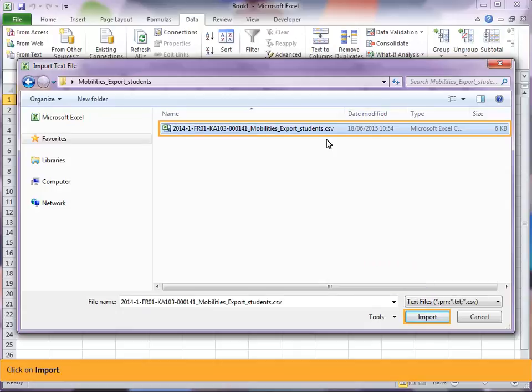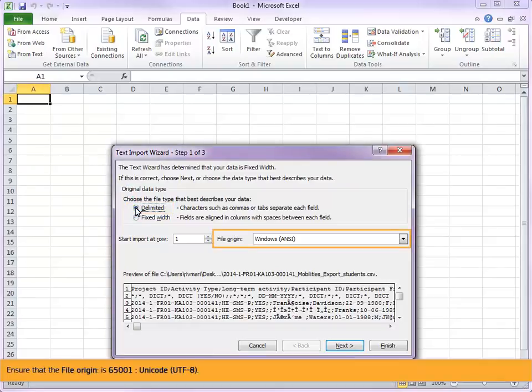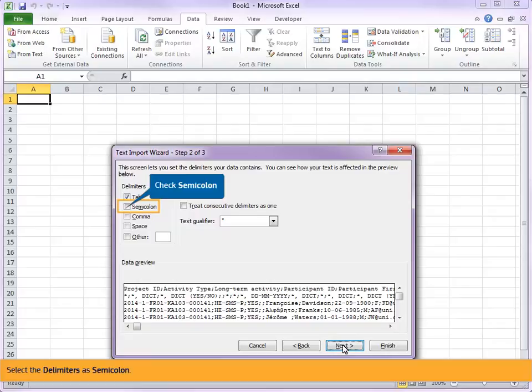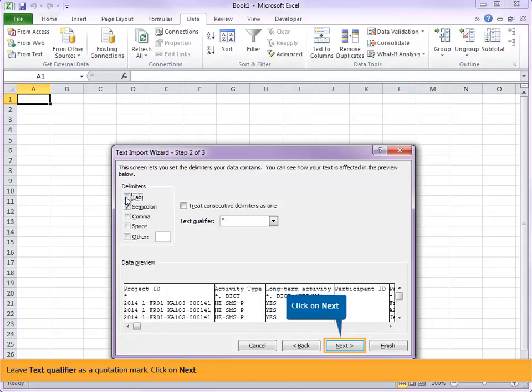Click on Import. Select the option Delimited. Ensure that the file origin is 65001, Unicode, UTF-8. Click on Next. Select the delimiters as semicolon. Uncheck tab. Leave text qualifier as a quotation mark. Click on Next.